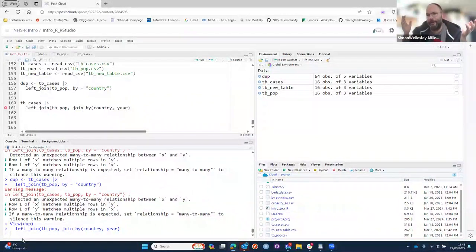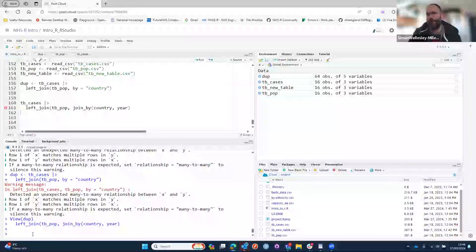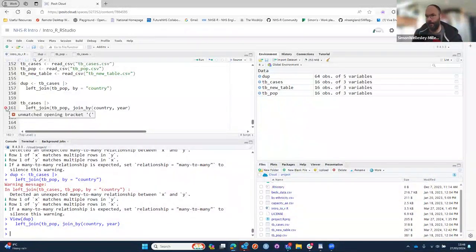I need something else. So what I could do is manually type in a closed bracket and it would at least evaluate that and I know what's going on. Or if I'm really stuck, I could just press escape and that will just escape out of it. And then as we can see here, we've got a little error sign. Oh, look at that. And it's even telling me unmatched opening bracket.